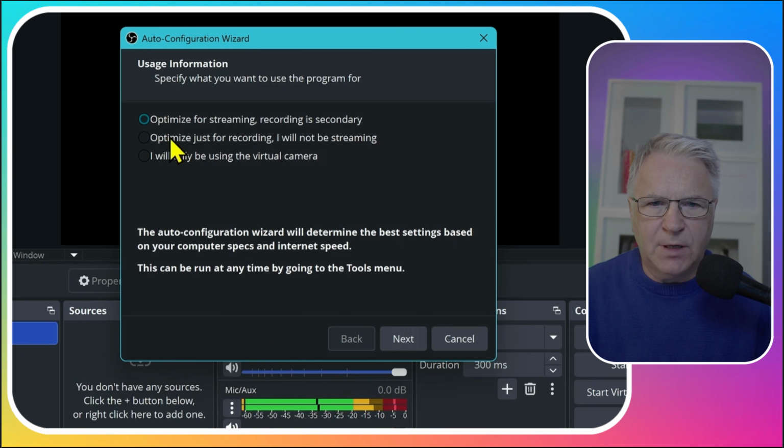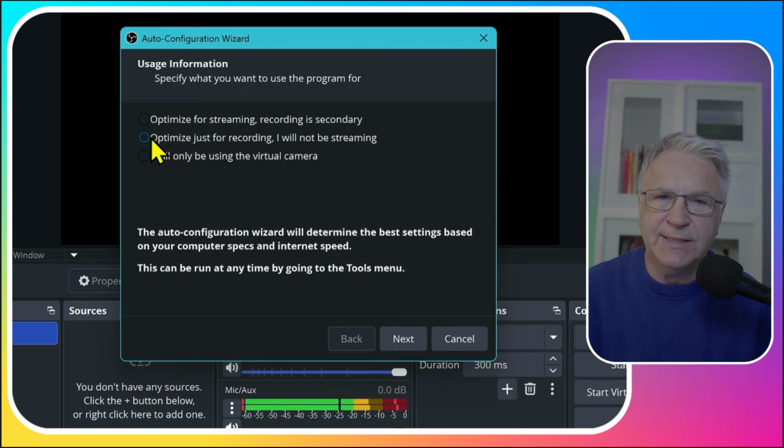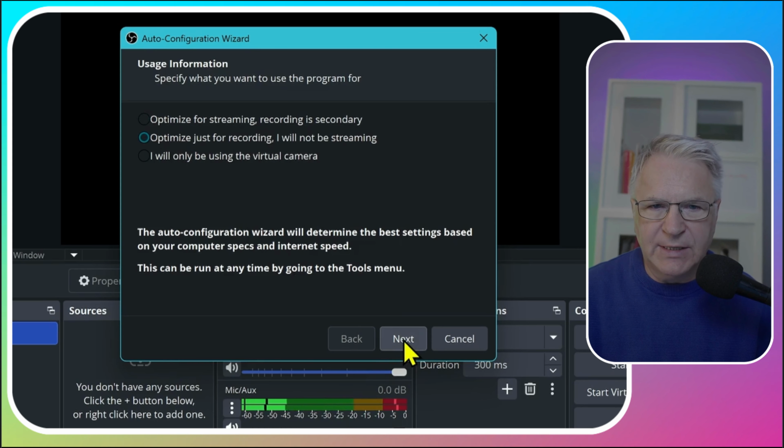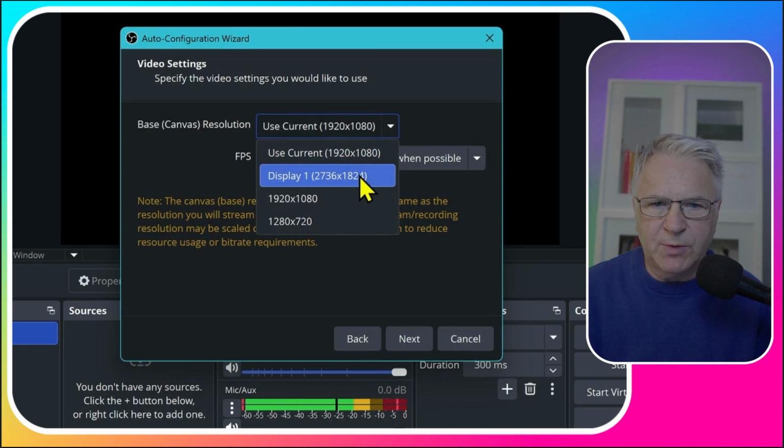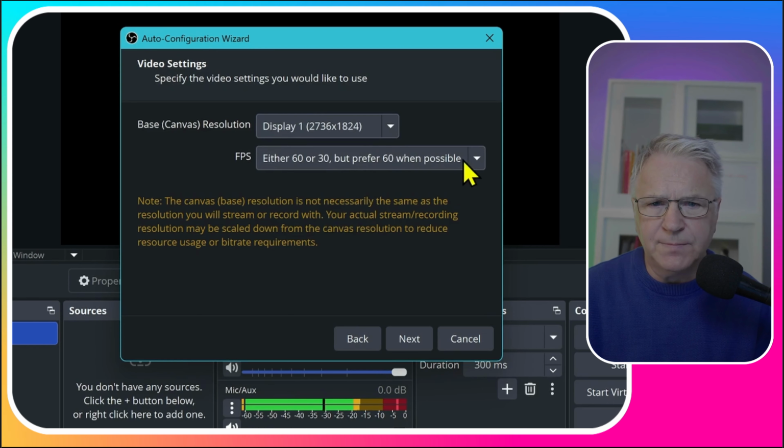So here, optimize for streaming, recording second. We're not doing streaming. Just go for recording. You can always change it later to streaming. Click next. Now, the base canvas is 1080p. Most of you will have that. My Surface Pro model has a better one. It's got this higher one, which I want.